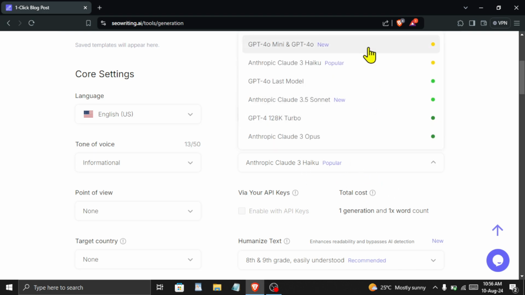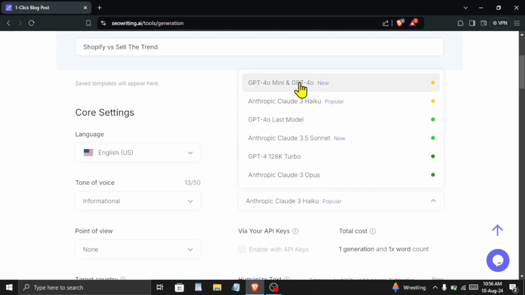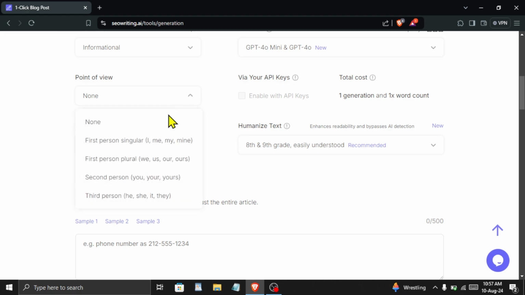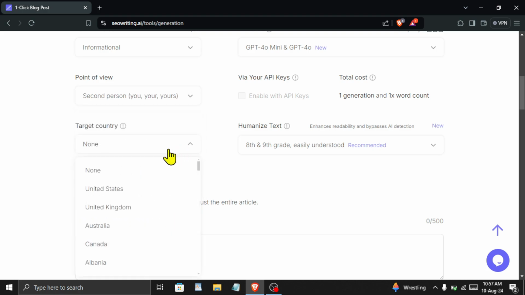You can also select the AI model for your article based on your preference. Moving on to the point of view, you can choose whether you want the article to be in the first person or second person. Since this article is informative, I'll go with the second person. You can also specify the target country if you're aiming for a specific audience.